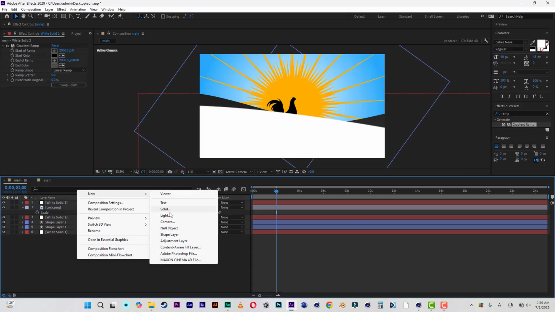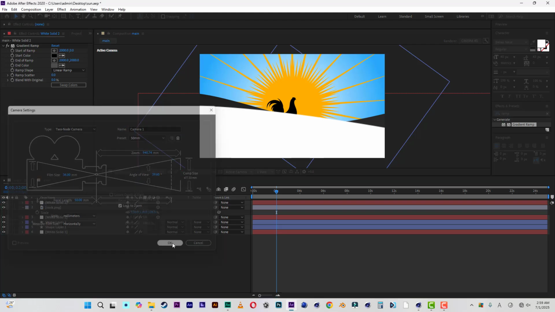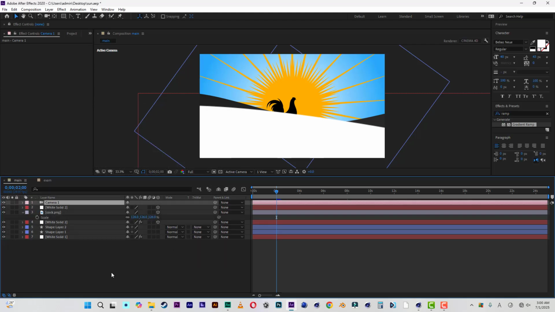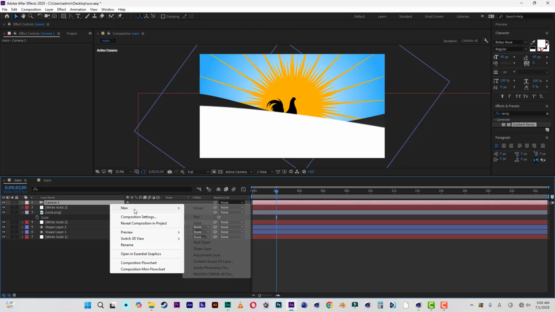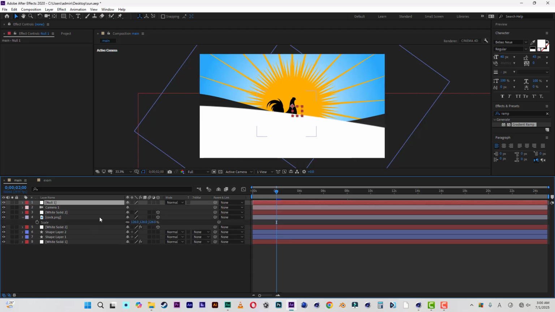Right click, new, then camera. To make the camera manipulation easier, let's use a null object. So new, null object, enter. Let me name it cam control. Then make it 3D. Then parent the camera to the control. So I'm going to use the control to animate.